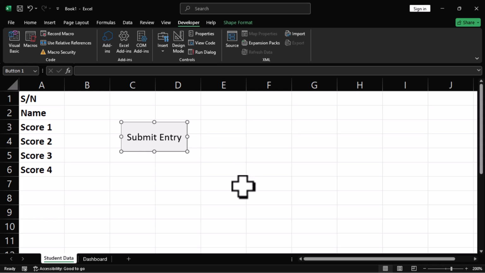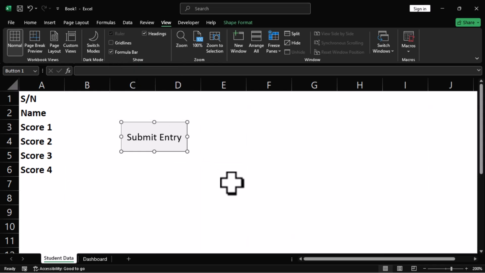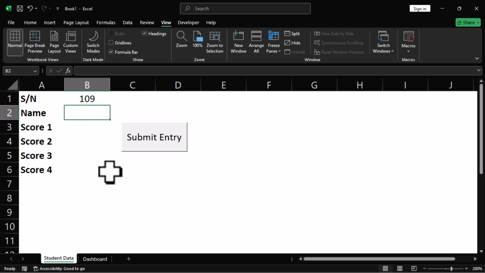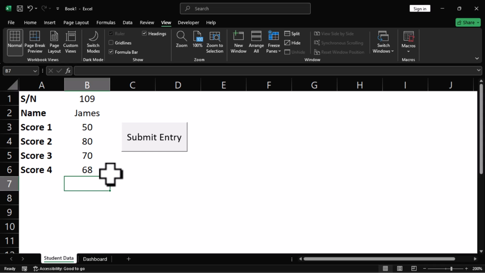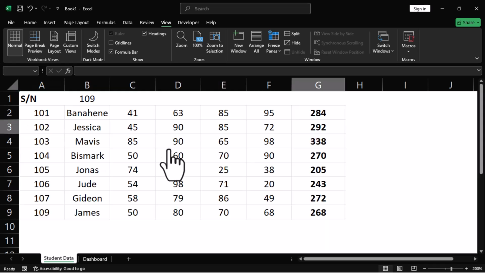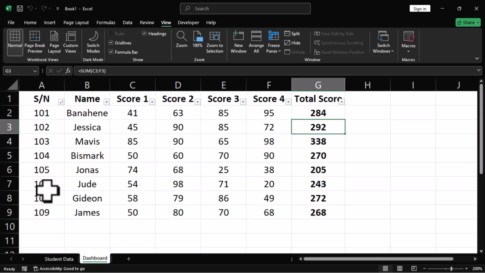Now what we can do next is to move to the view tab, and then we are going to deactivate the grid lines. Perfect. Now when we select this and type 109, now instead of using the shortcut, you can also use this button, and when you click, this also submits your entry, and when we get back to our dashboard, we have this data available, and also its total score is calculated.